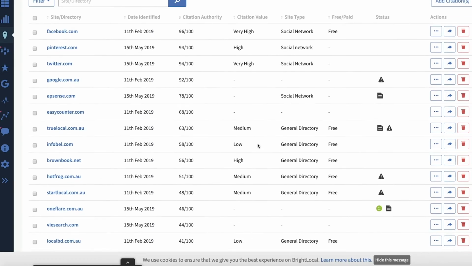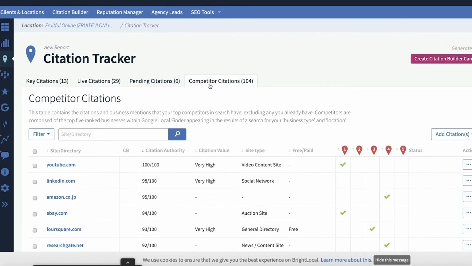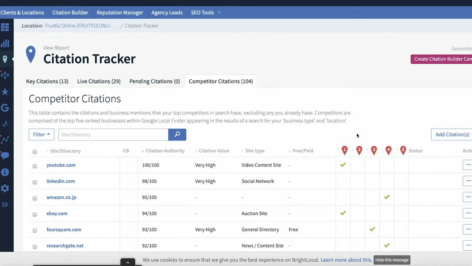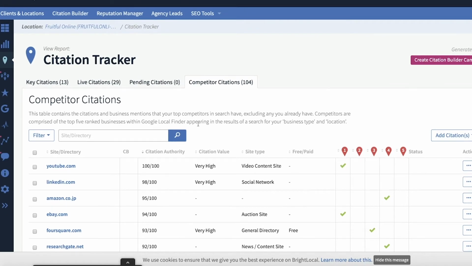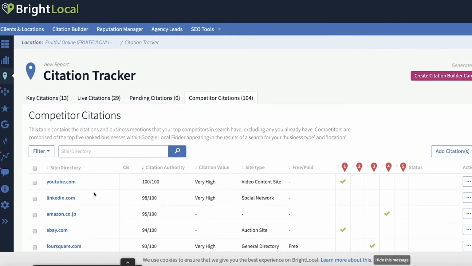Again, we've got all the live citations, anything pending, and then you've got the competitor citations. For this one, it's giving me Titan Digital, Bonfire Brisbane. So it's giving me sites that it thinks are my competitors, but it will also be looking at whatever industry I listed myself in, like internet marketing, to see what sites people are in. So I can have a look and go, Amazon, well, if I'm a local business selling a service, very unlikely that I would want to list myself on Amazon.